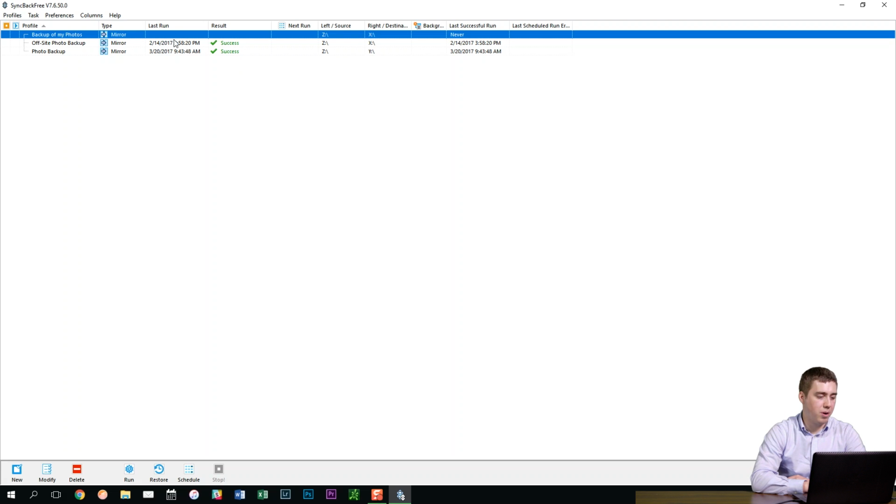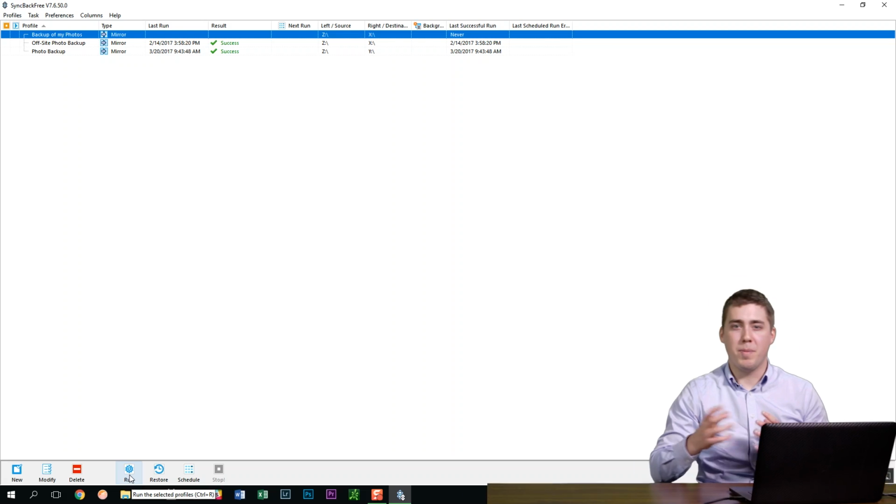You select the profile that you're interested in, and you come down here and hit the run button at the bottom of the screen. As soon as you click it, you might have to hit a confirm button after that, but it's gonna scan the main drive, scan the backup drive, see what's the same, what's different, and like I said before, it's gonna copy over anything that's not on the backup drive from the main drive. So at the end of the whole process, it's gonna make the two drives look identical.